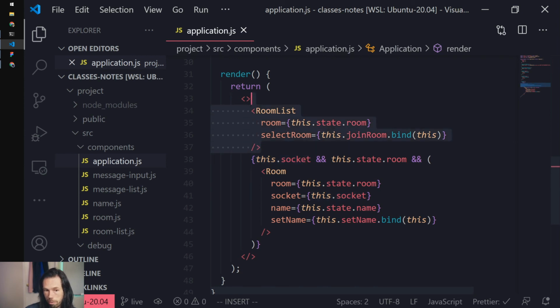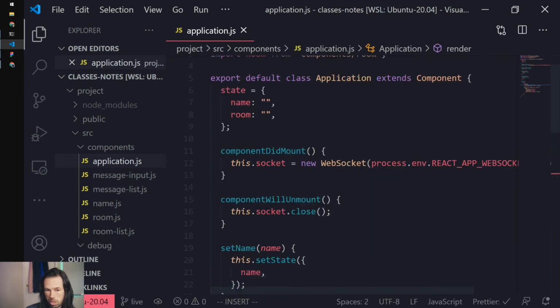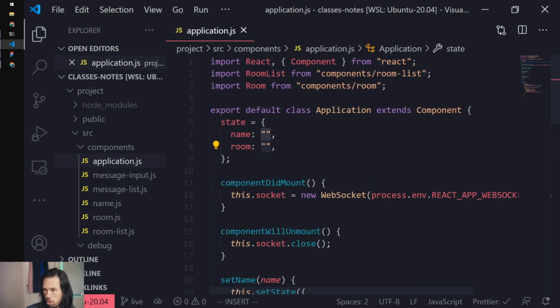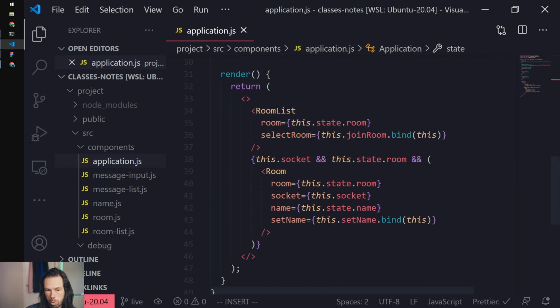So the only thing we see on the first render is actually a room list. Okay. And that will render whatever it renders. It's going to be passed in the state, which is an empty string. It's going to be passed in a function that knows how, oh, look what I've done here.